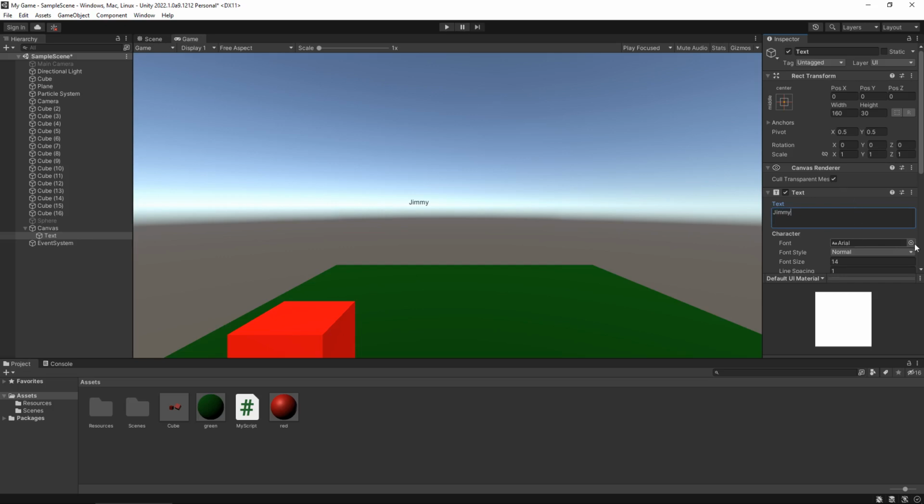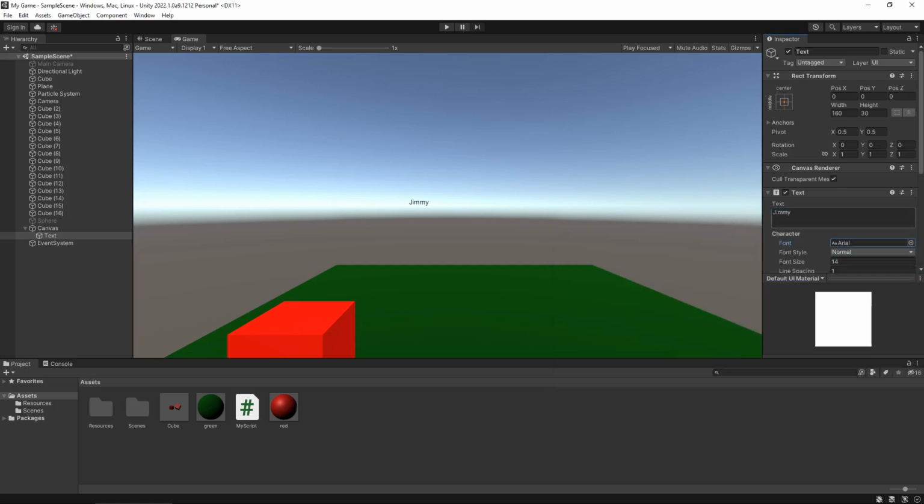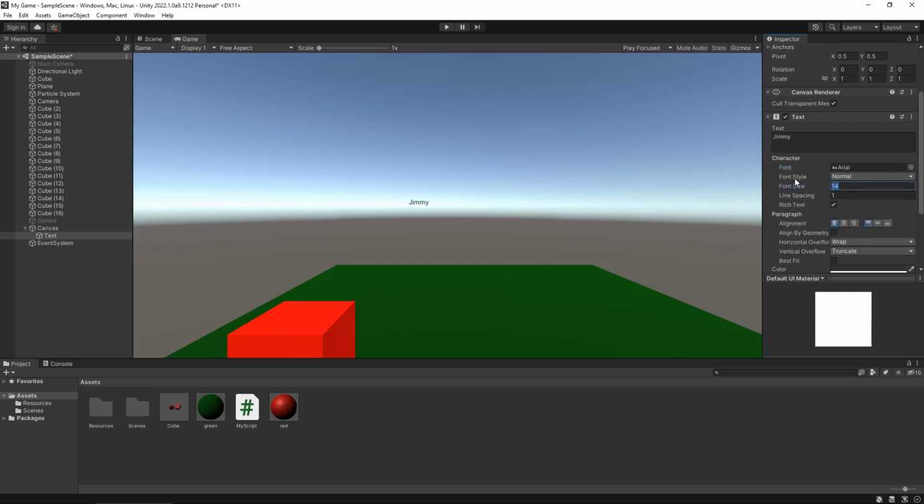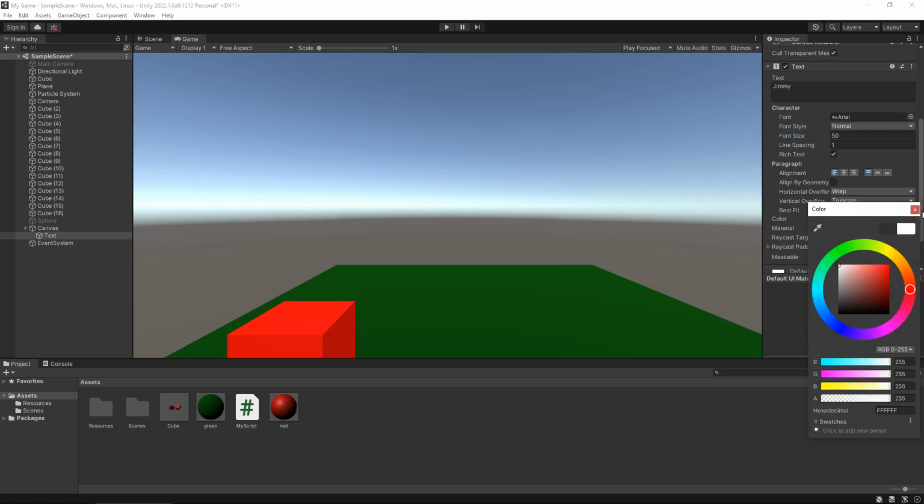We can change the font if we want to. Again, this comes down to assets that you've imported. You could bring in something called fonts and you can attach them right here, change how it looks. Obviously, we can change the style, the size, let's change it to 50 and make it disappear. I'll explain why momentarily. And we can also change the color. So let's just change it to white.